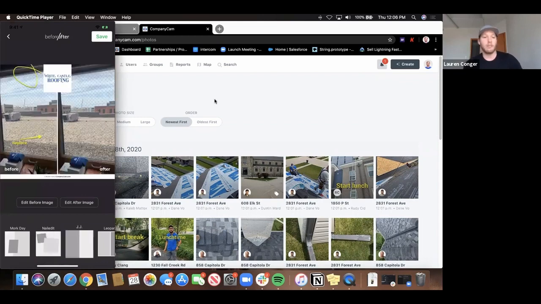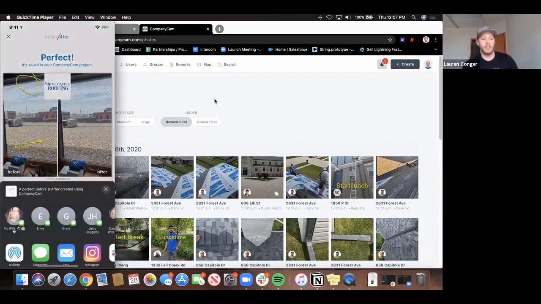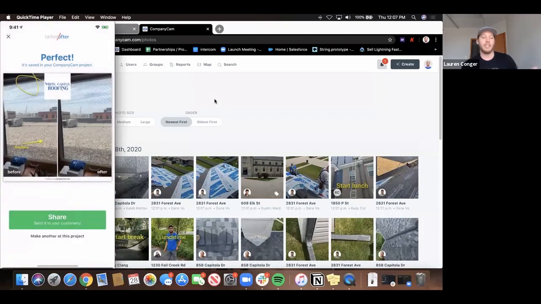So the logo is going to be listed on there. We choose the filter we want. You will click save, and then at that point you can share it straight to your social medias. You can text it, email it. Just a nice, easy way to get your work out there if you are finishing up at a job site.